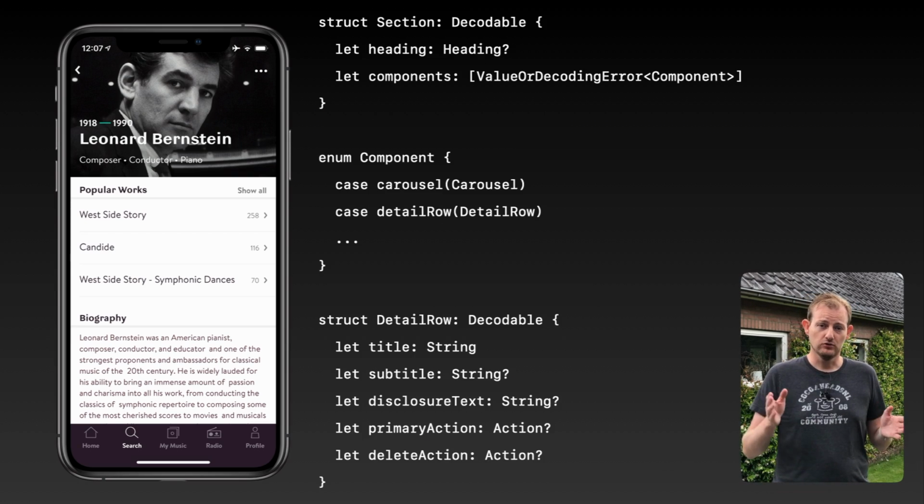JSON parsing is all done using Swift's Codable. We create structs that exactly match the API types.